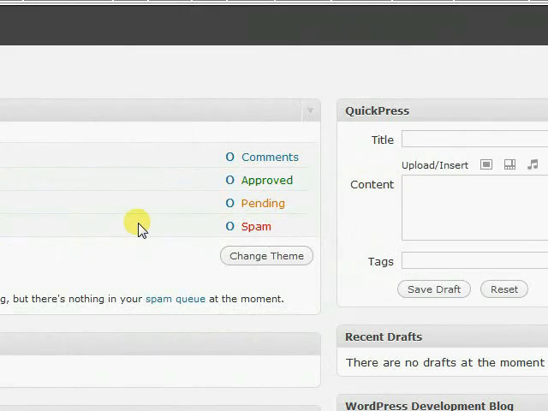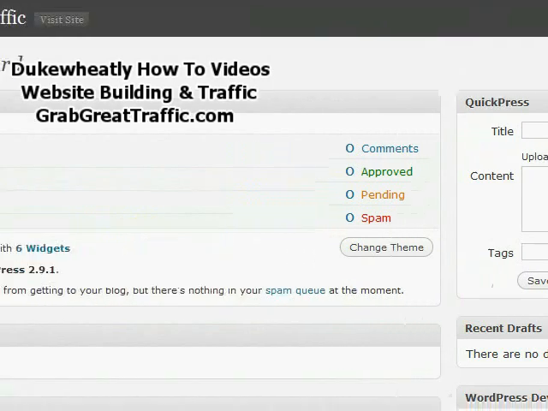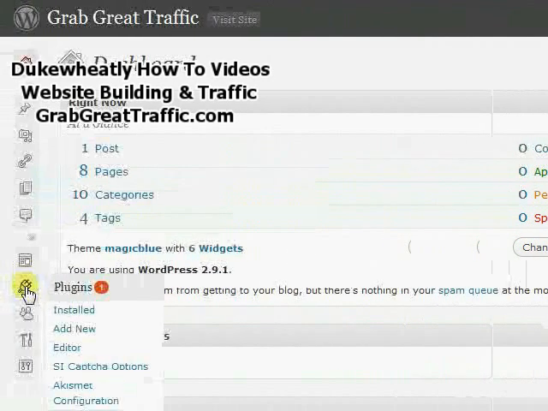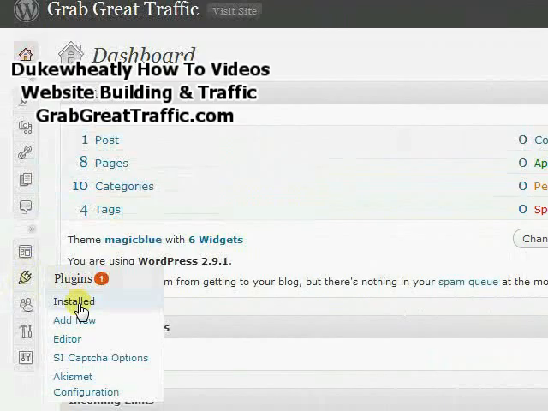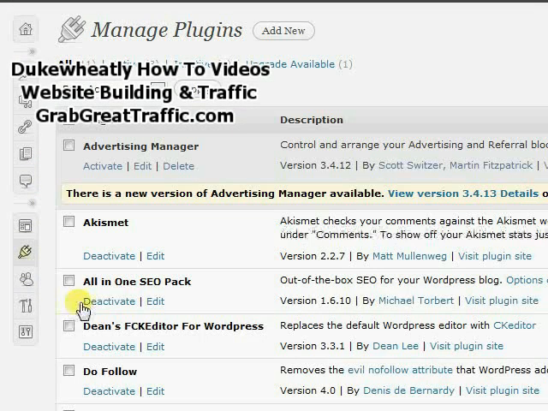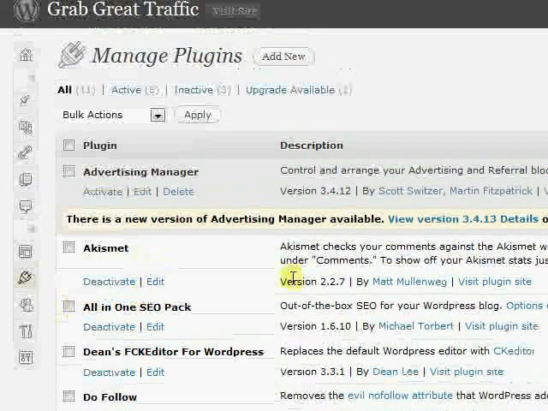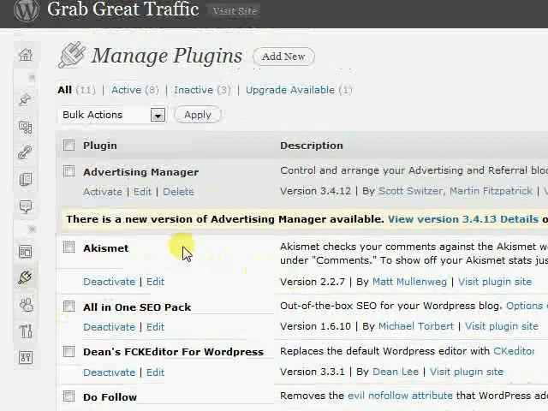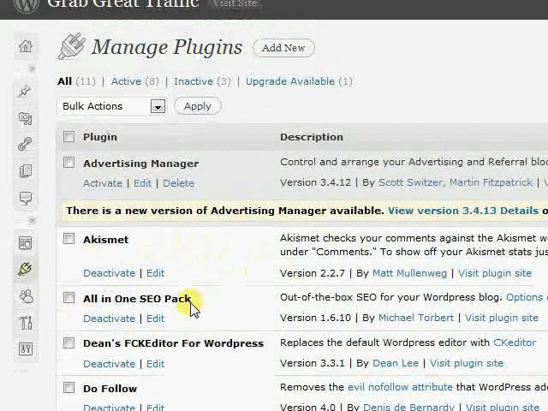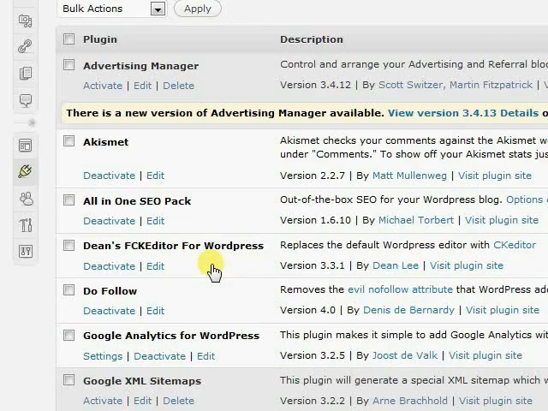So here we are in our dashboard, and let's go over here and open up our plugins, and we'll go to install. We're going to start with the Akismet.